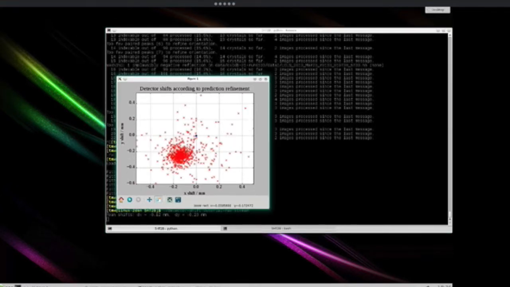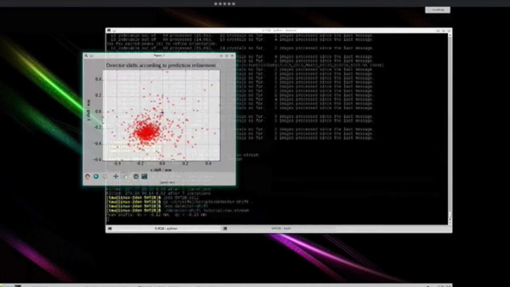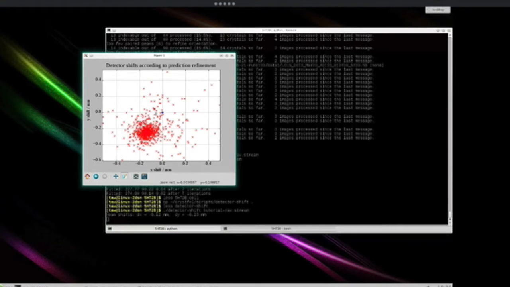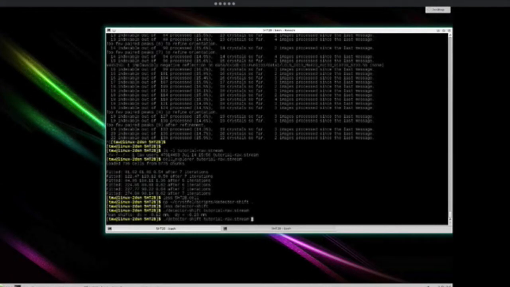You can see that the cloud is clearly off. And actually here it estimates the mean shifts for you. So it says minus 0.12 millimeters in the X direction and minus 0.23 in the Y direction. For this detector, that's about 1 pixel this way and about 2 pixels this way. So it's not huge, but we can get rid of that by simply shifting the beam center position according to that. And you can do that also with the same detector shift script. You simply run it the same way, but you give it the geometry file as a second argument.